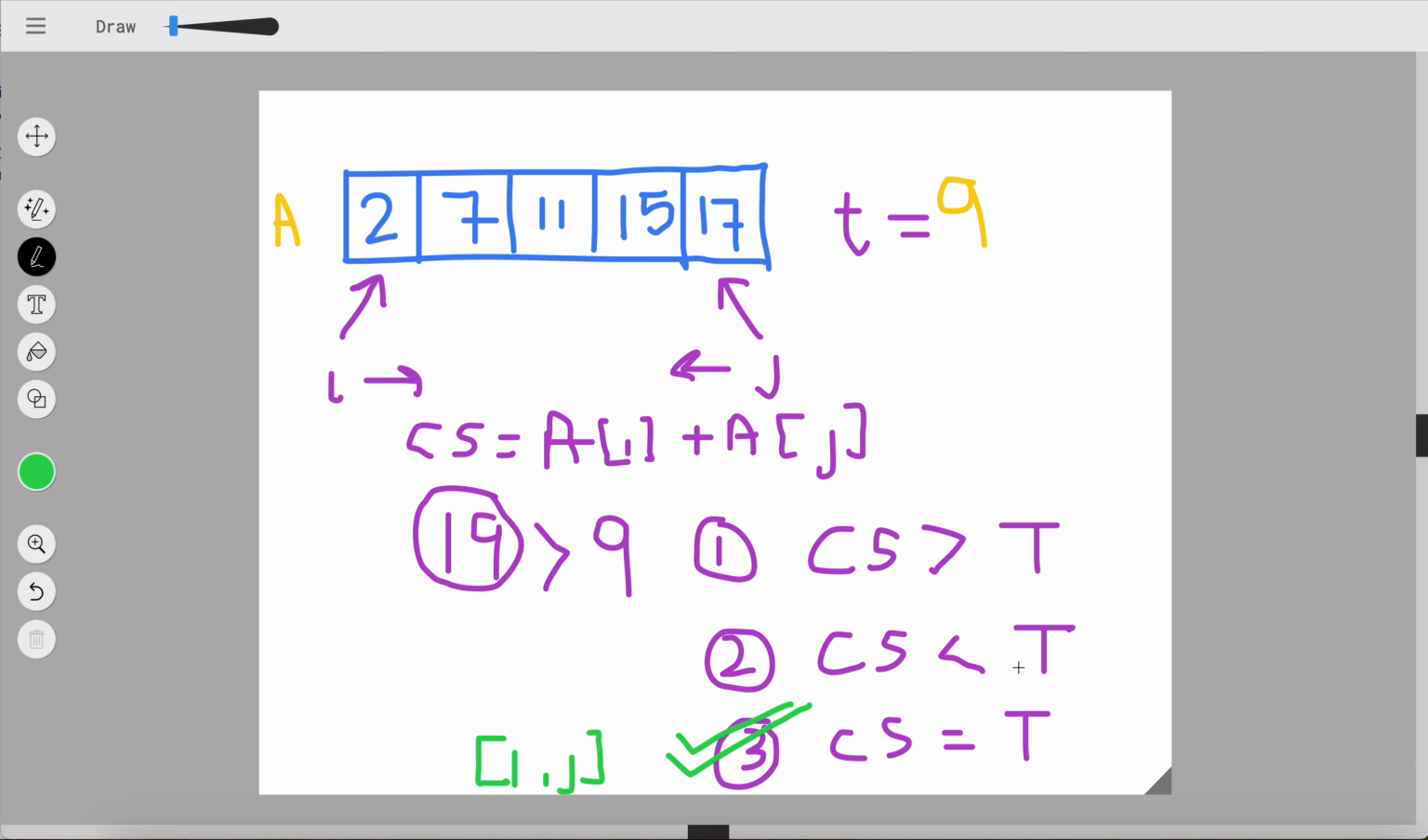If current sum is less than target, that means we need to increase our sum, and the only way to increase our sum is to move i forwards. So in this case we will increment i by 1. And if our current sum is greater than target, that means we need to decrement j, and we will decrement j by 1.